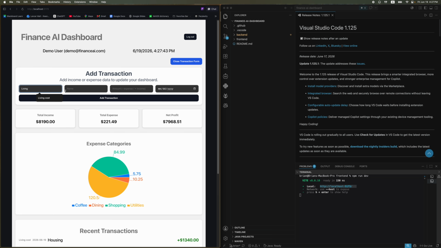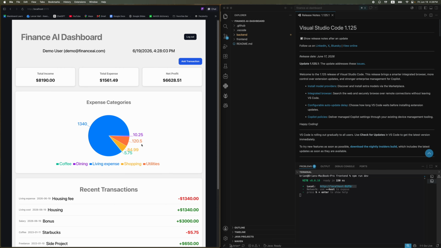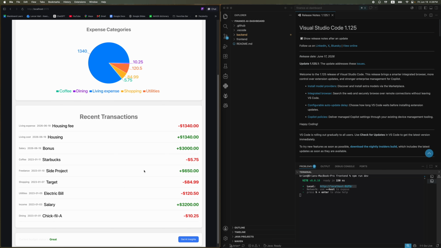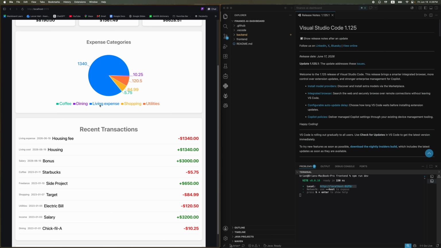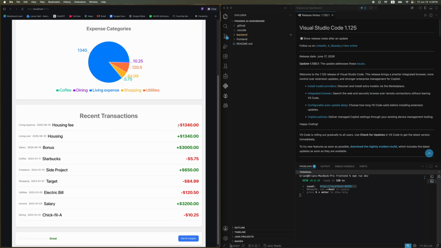Living expense, name, housing fee, and the expense is minus, and then the same date for this. Now it's showing us the expense category here. So as you can see, there's a living expense, which is the biggest pie here. And you can see the negative $1,340. And as you can see, living expense, today's date, and housing fee. All right.